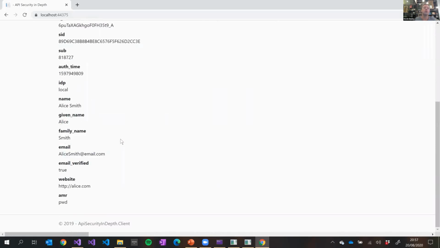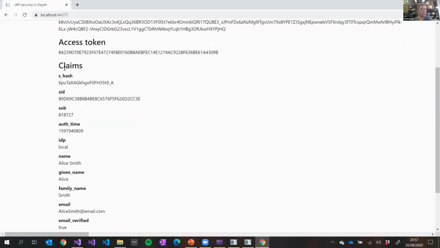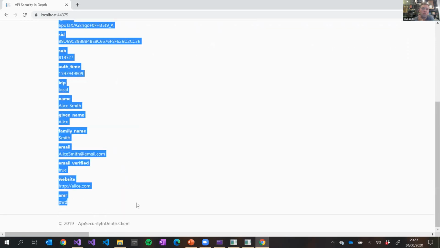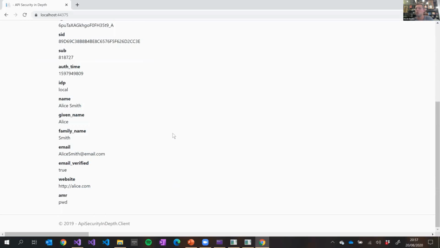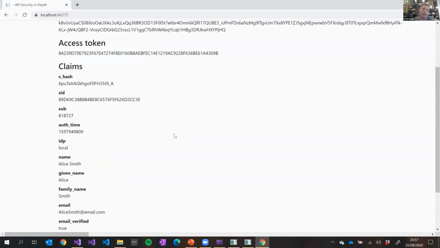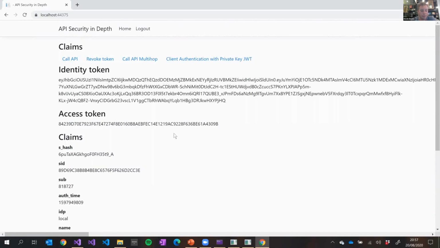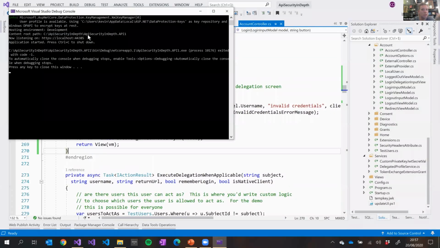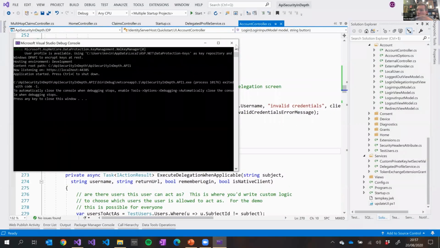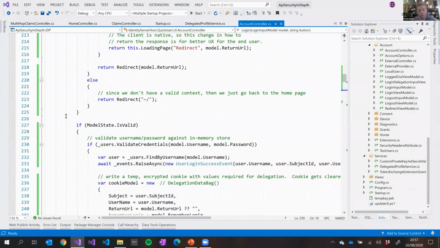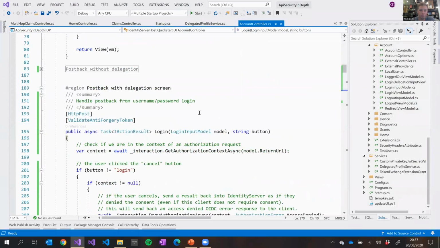Now, of course, as you see, not everything is in place yet. If you look at this claims list, there is no notion of Bob anymore here. So we do have a bit of work, and we will look into that. But first, let's have a look at how I got to that additional screen. So it's essentially just ASP.NET Core code, obviously. What I did was the login action has changed a bit.